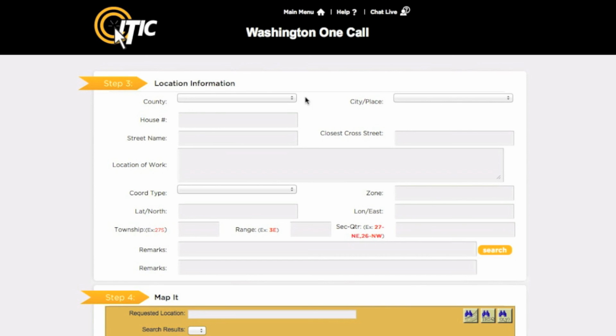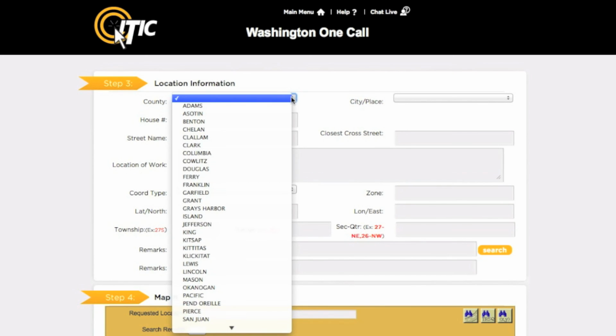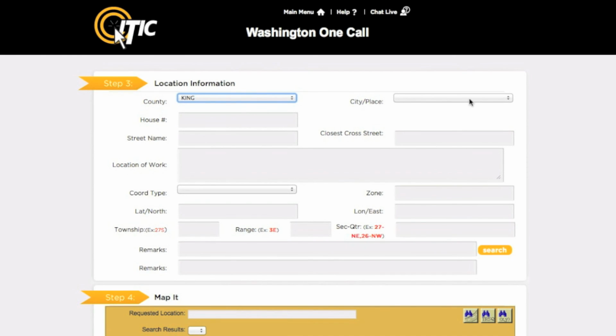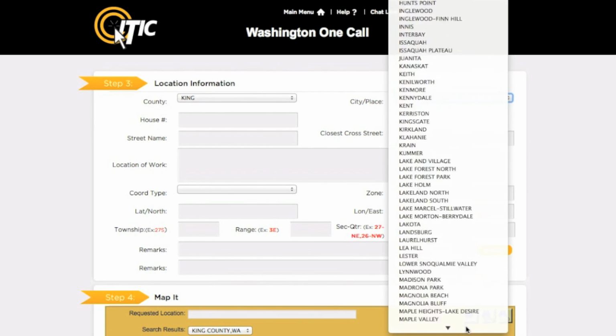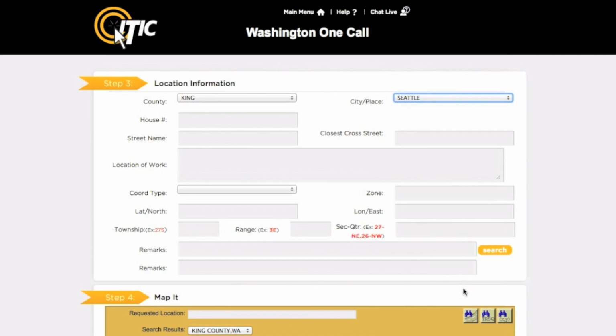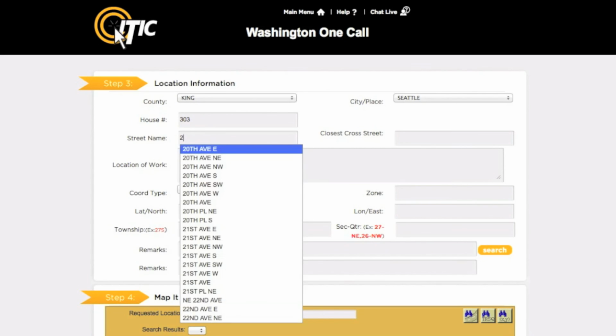Using the drop-down menus, select the county and city or place where the work is being done. If work is taking place outside of city limits, enter the name of the nearest city to where the work is being done. In the house number field, enter the number of the worksite's address. If there is no physical address, leave this field blank. In the street name field, enter the name of the dig street. You may use the keyword auto search function here as well.